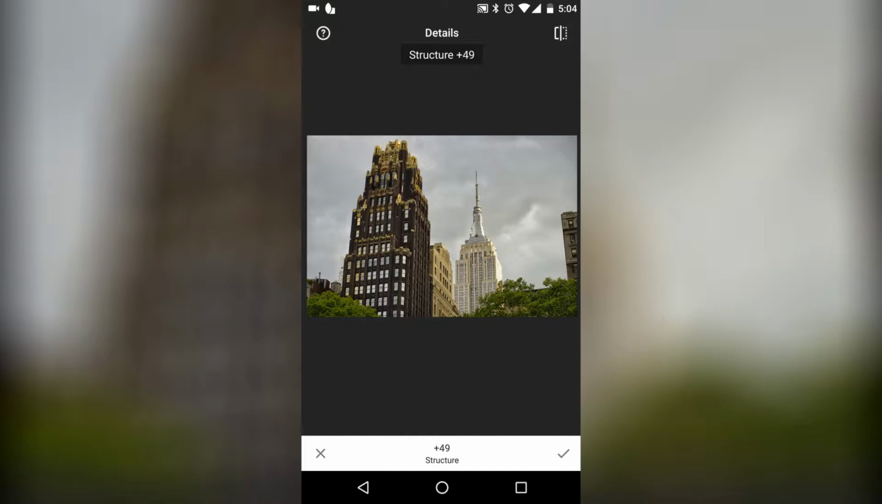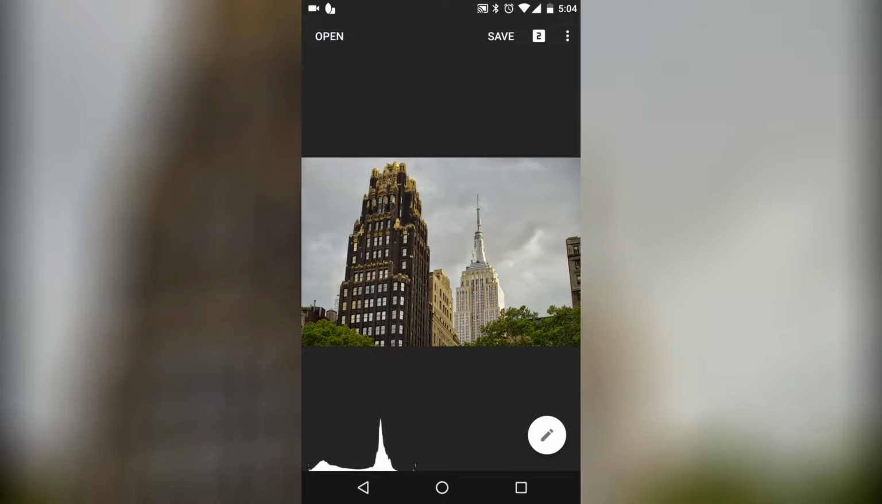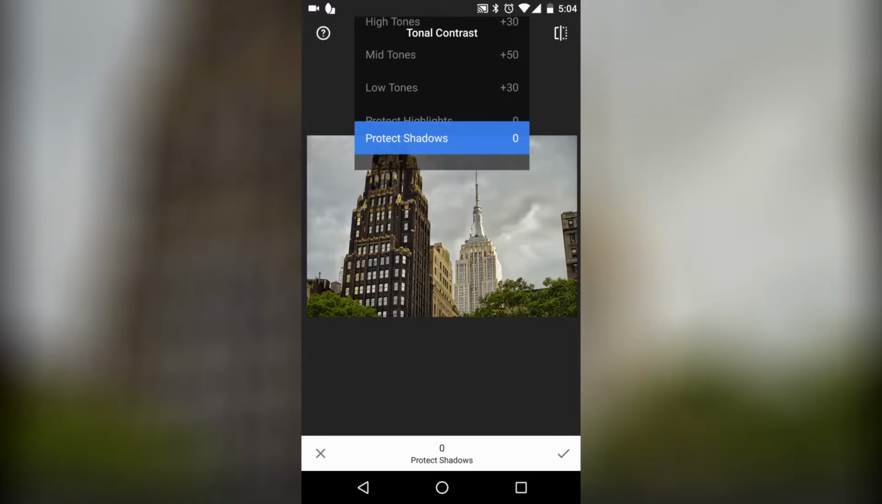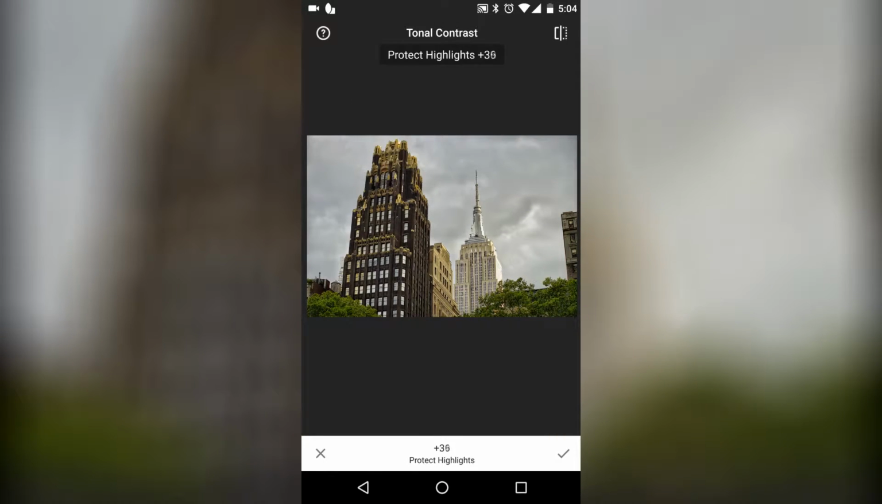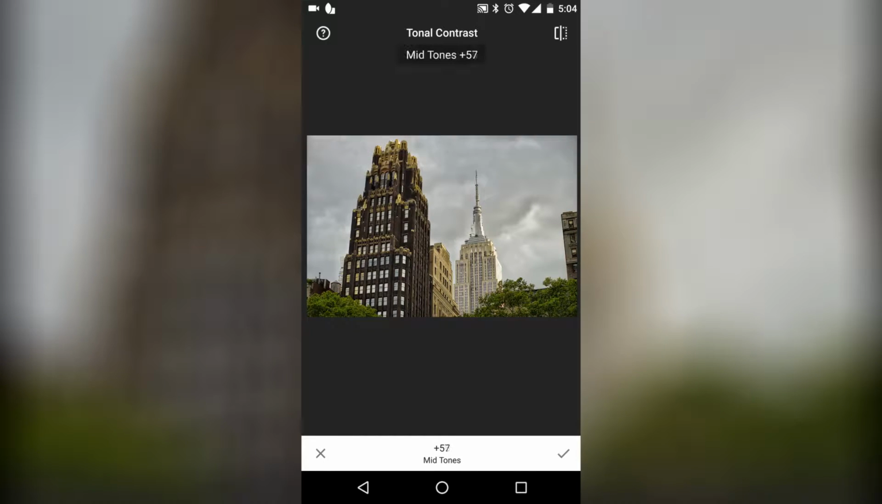Already, huge difference in the image. Huge difference. Now we go into total contrast. Let's protect the highlights. Maintain some of that detail in there. Let's bump the mid-tones up and the lower tones a little. There's our before and after. That looks okay. Nice and dramatic.